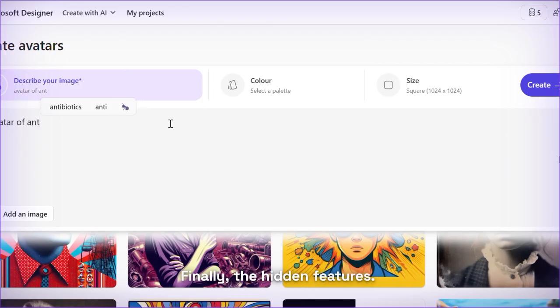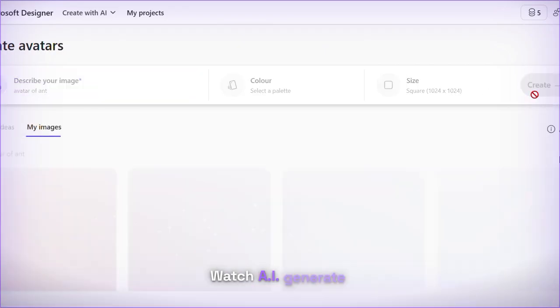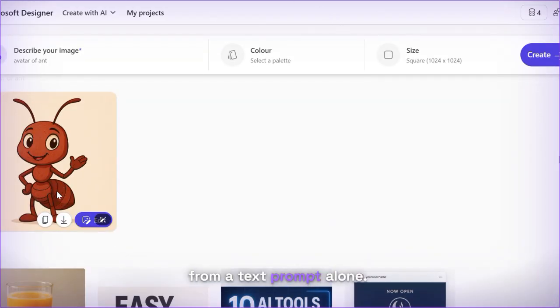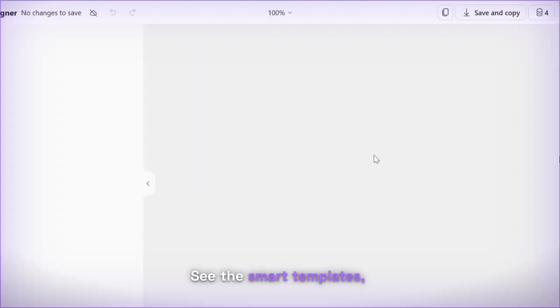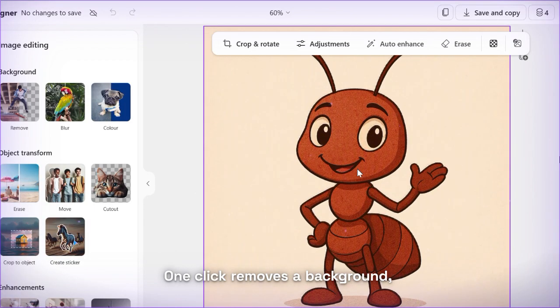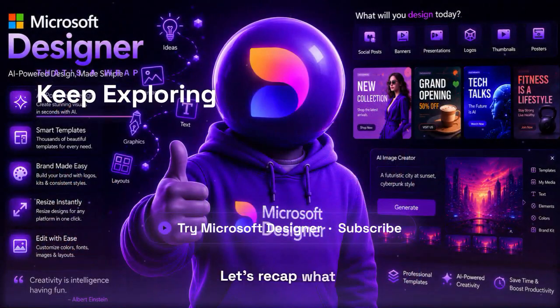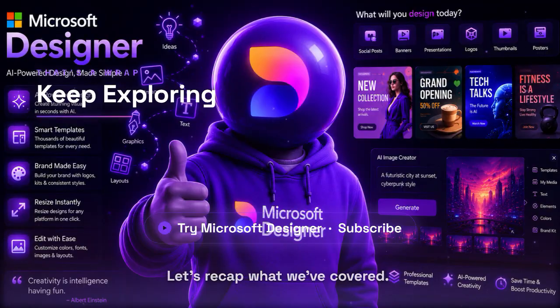Finally, the hidden features. Watch AI generate an image from a text prompt alone. See the smart templates adapt to your content. One click removes a background. Instantly and cleanly. Let's recap what we've covered.